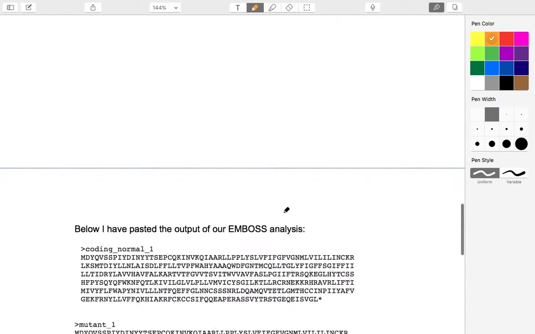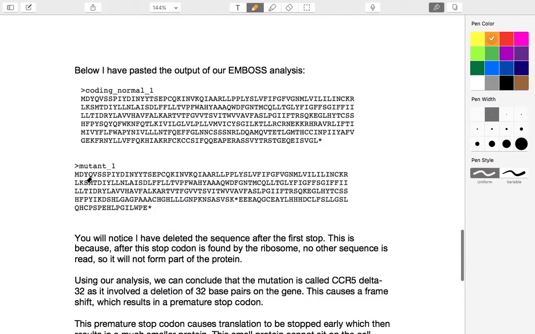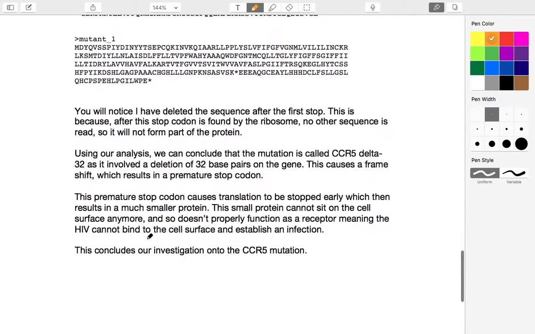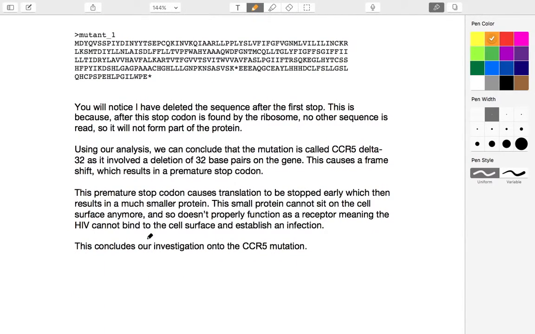If we scroll down to here, down here is just a visual representation of everything I've just done on the screen. You'll notice I've deleted some sequence after the first stop, and this is because after the stop codon is found by the ribosome, no other sequence is read, so it will not form part of the protein. So using our analysis, we can conclude that the mutation is called CCR5 delta 32 as it involves a deletion of 32 base pairs on the gene. This causes a frame shift which results in a premature stop codon. This premature stop codon causes translation to be stopped early and results in a much smaller protein.